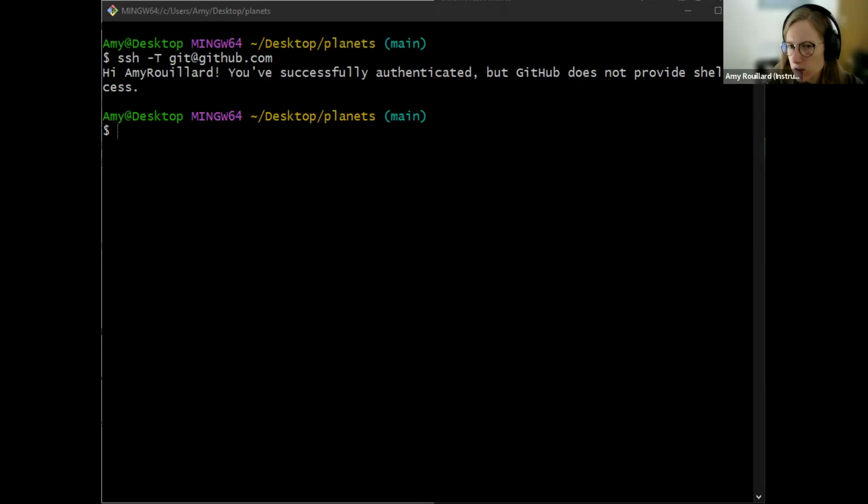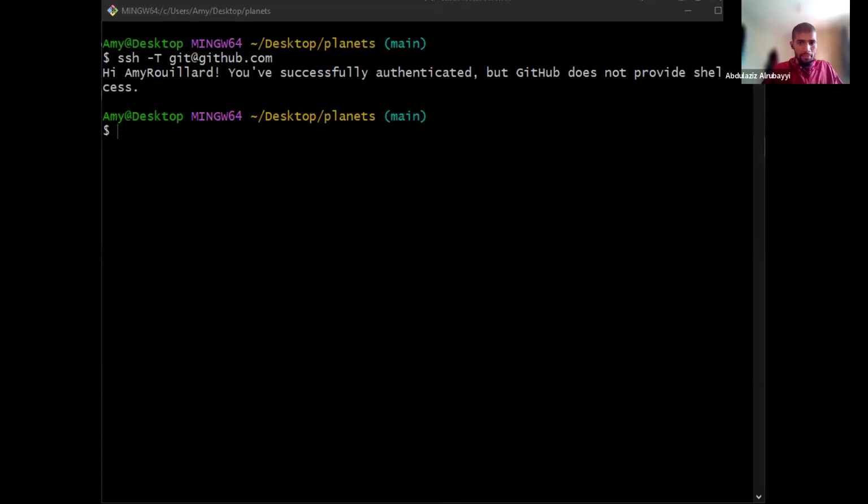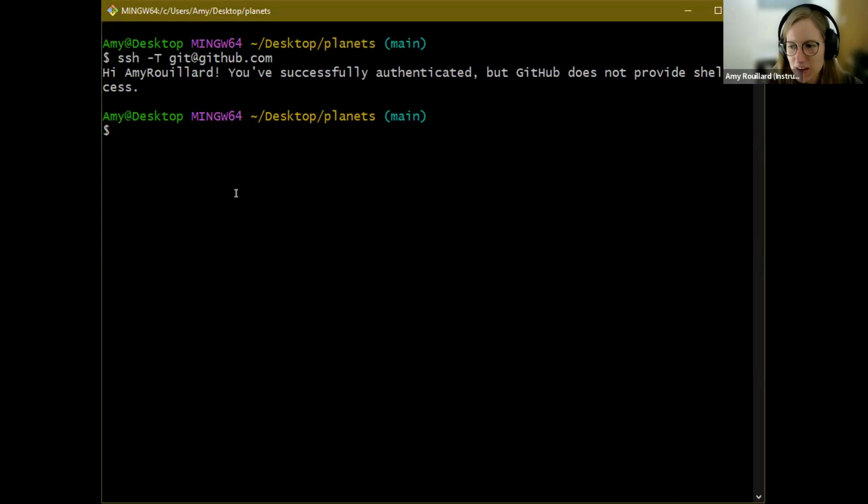Is it OneDrive my key? Yeah, OneDrive my key, yeah. Okay, so let's try that and then we'll see what happens. Nothing happened, that's fine. Now try to run the ssh command again that said permission denied and see.